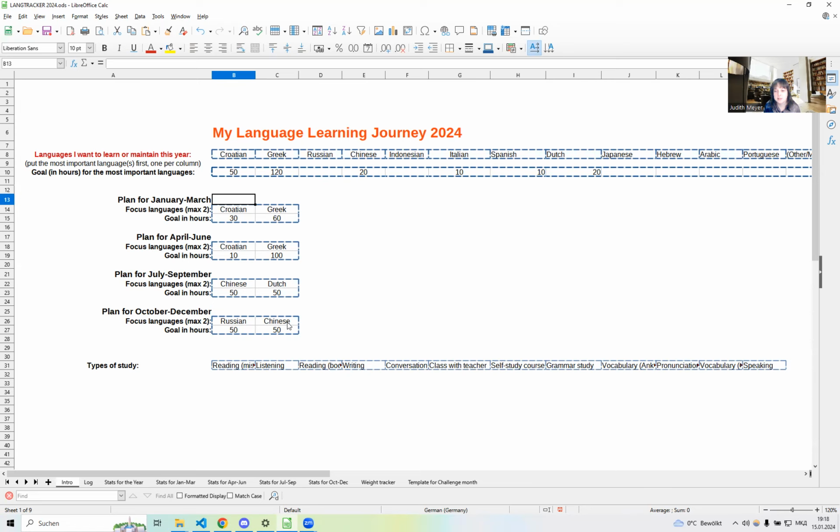I can also change this later in the year if I decide I want to do Indonesian again or something else. I can always change the plans, change the goal hours, or put just one language, not two languages. It's completely flexible. And the LangTracker will tell me both if I'm on target for the yearly goal and if I'm on target for the quarterly goals, if I have set any. So I can also put only a quarterly goal or only a yearly goal if I don't want to mix these two.